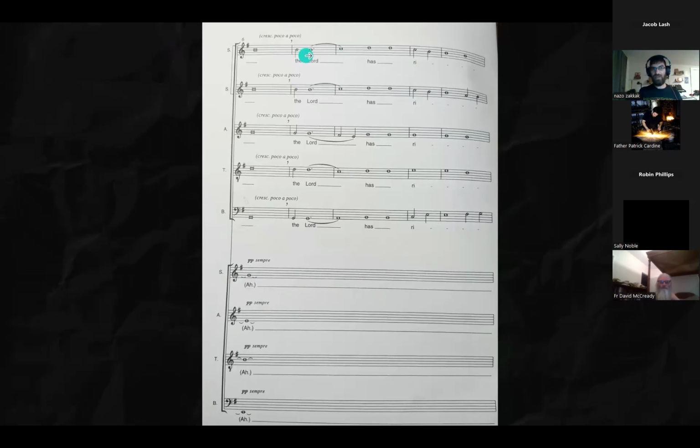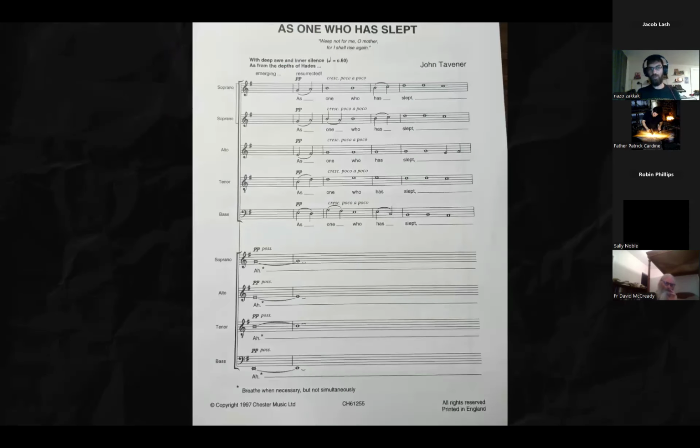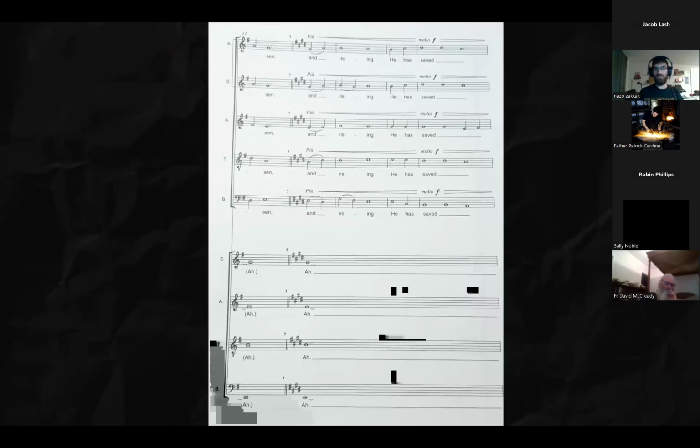He reverses it. So now we have this ascending, the Lord has risen, which makes perfect sense, right? As one who has slept, and then reversing that theme, we're going from death to life now. The Lord has risen. And then what he does is he goes from E minor to almost a very stark contrast to E major.